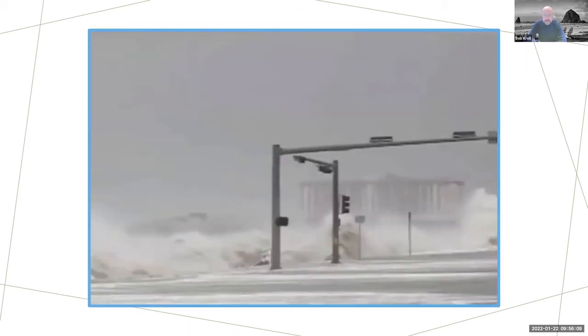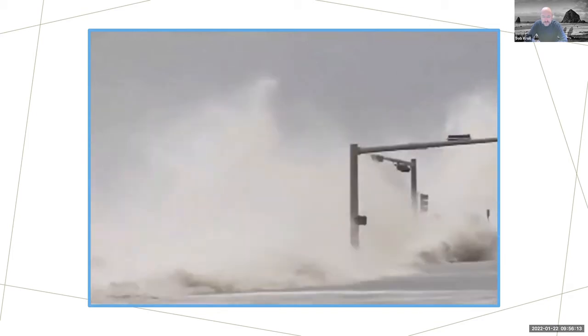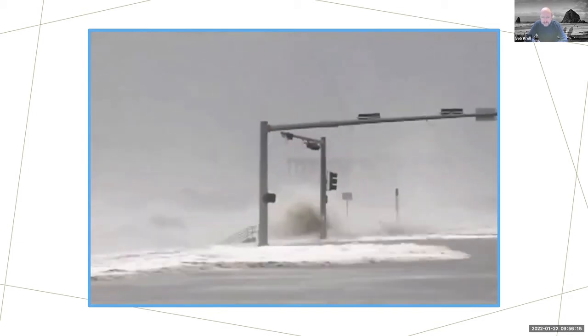Here's a video of a storm surge that I found that I thought was pretty impressive. I believe this is from Hurricane Sandy.